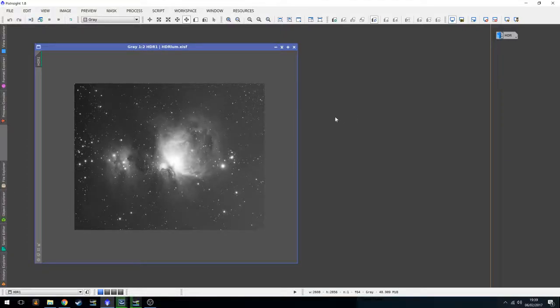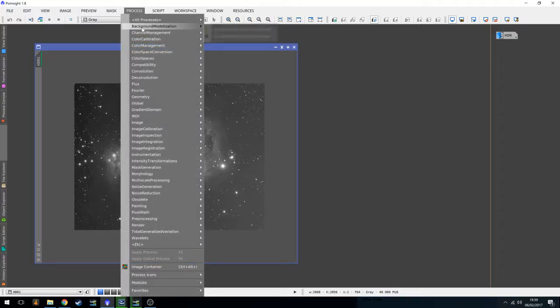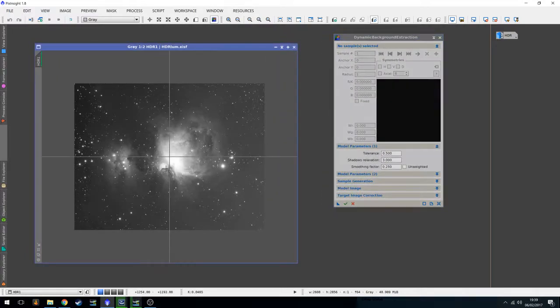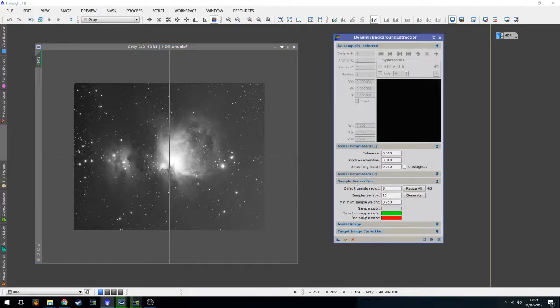We're going to make a start with our luminance file. Only two things we need to do here. First, we're going to use dynamic background extraction to take out the gradients, take out the nasty background. Yeah, so let's change this sample color to something a bit brighter.